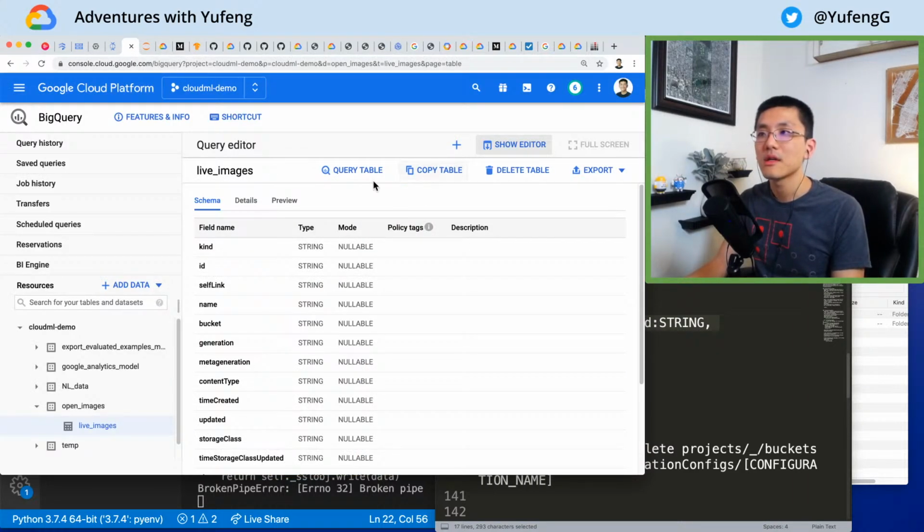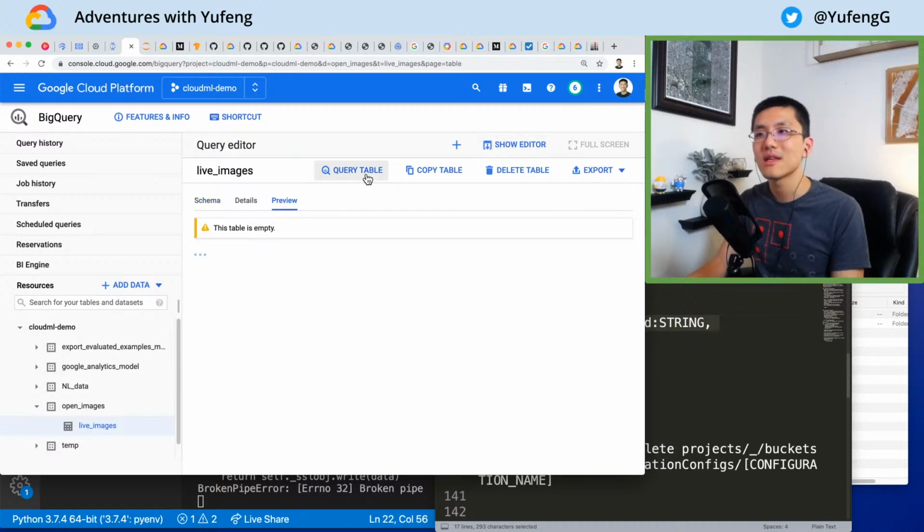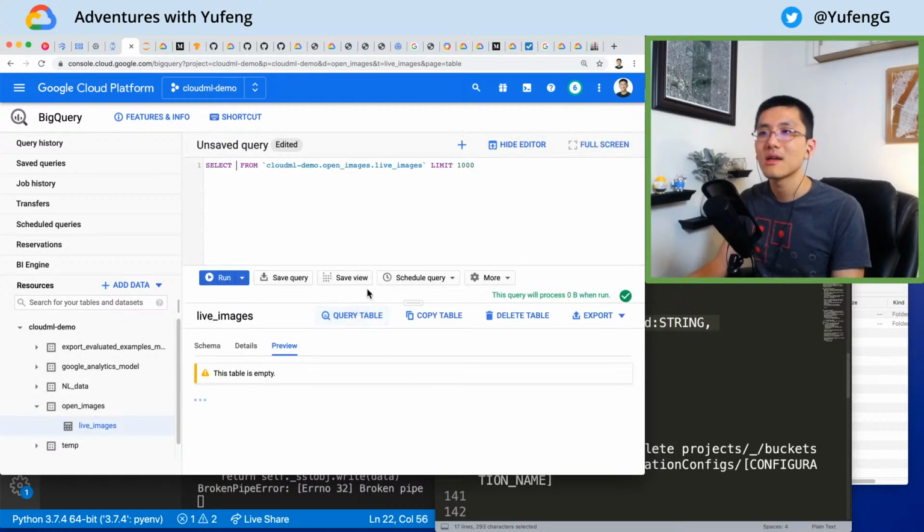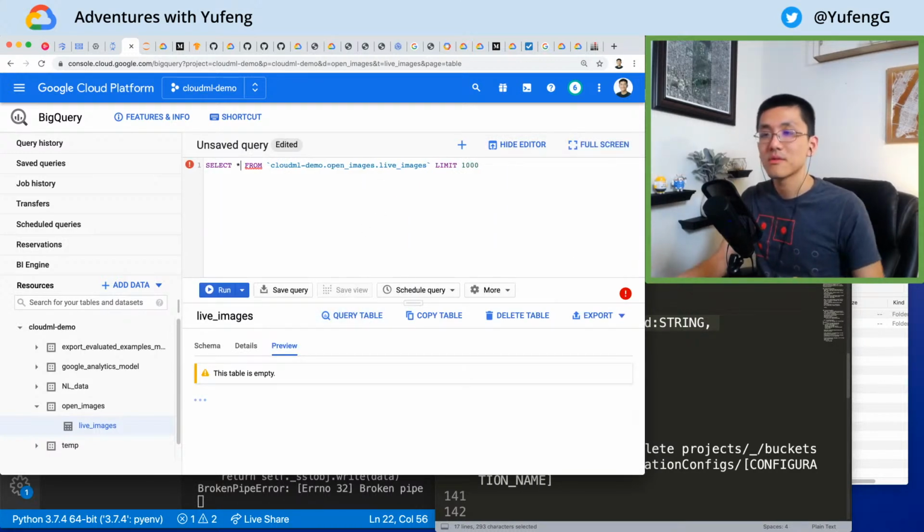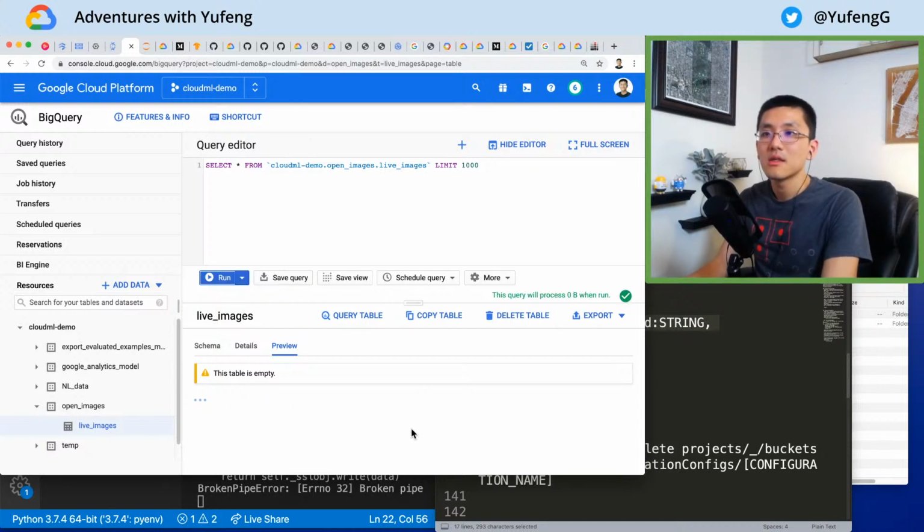Let's go over to BigQuery. Do we have anything in this table? I don't think we do, and I don't know that we're gonna be able to get this done in the time here.